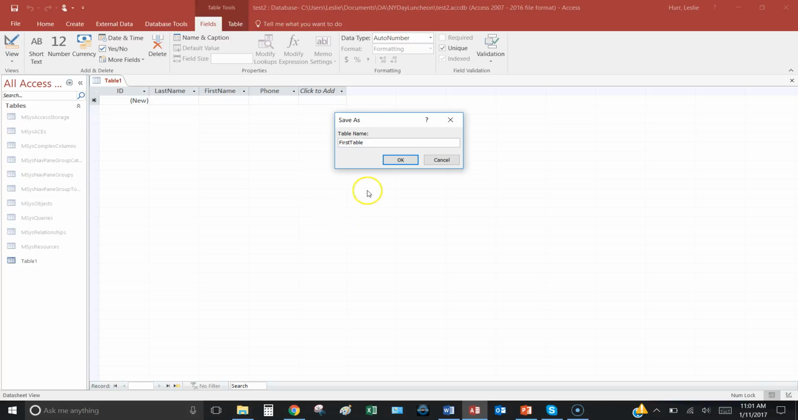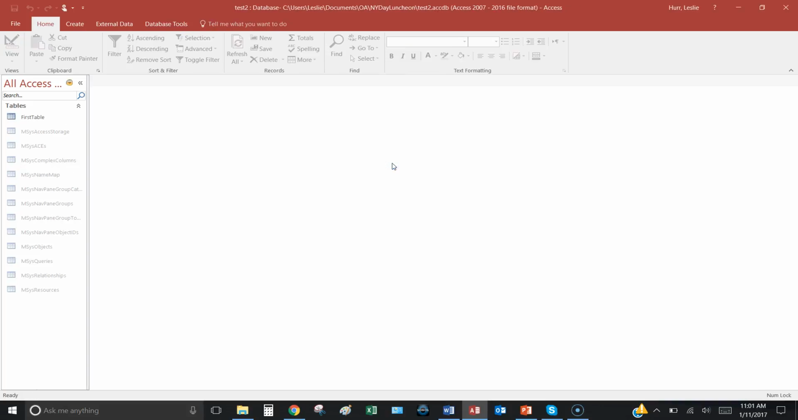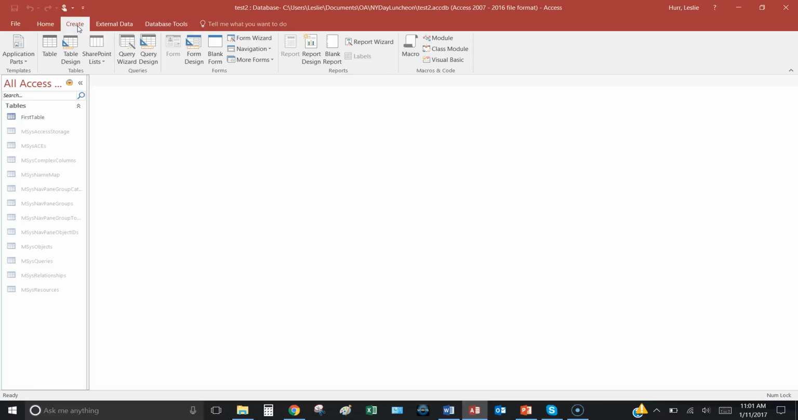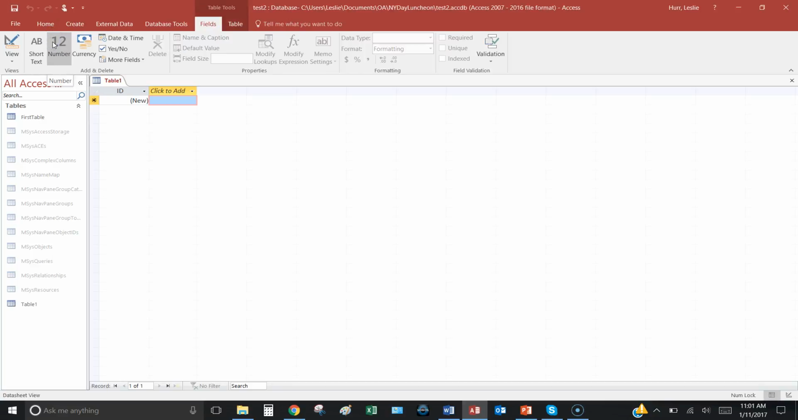I don't generally want spaces in my names. Okay, so first table, I'm going to call it. Okay. And I could create another table by coming up here and clicking on create, and then I can click on table again. And then it'll give me a new table to create and to put fields in and that kind of thing.